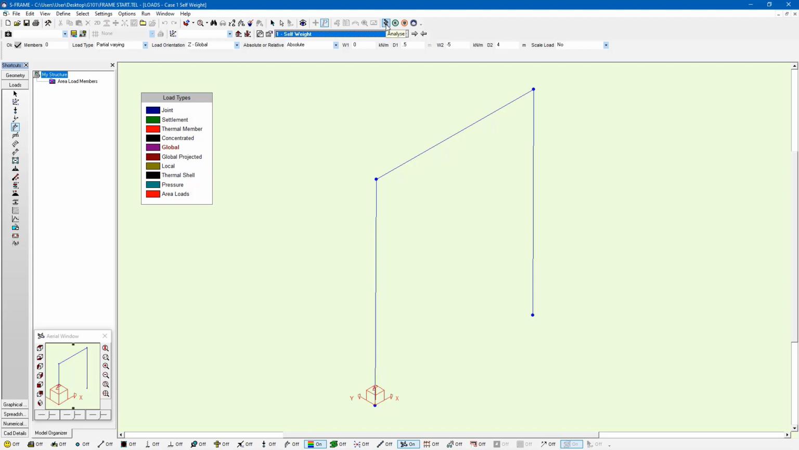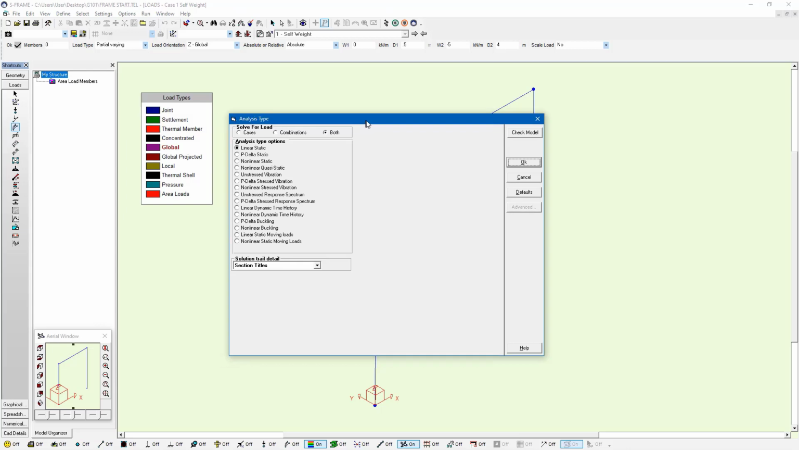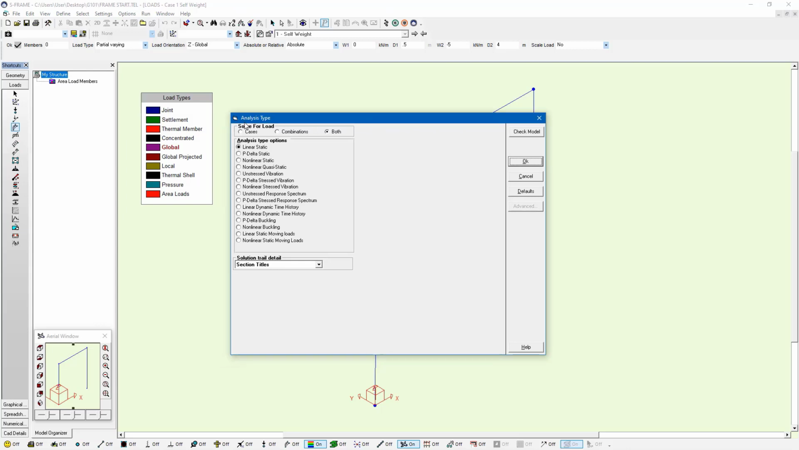I'm going to press this Analyze button, which is the 4 dots in a staggered order, or I can go to Run and then Analysis. This is going to open up another dialog, and allow me to choose what type of analysis I'd like to run. Depending on the edition of S-Frame that you own, you may not have the option to run all of these analysis types. But we're just going to look at linear static analysis for now. And I can choose whether I want to run only my load cases, only my load combinations, or both. This might be useful if you have a large model and you don't want to have to run all of your load cases every single time, or all of your load combinations.